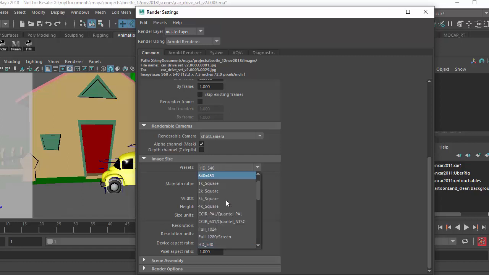Under image size I've picked one of the HD options. Usually we're rendering HD. HD is the 16:9 standard aspect ratio, so this is a relatively low version of it, a low poly version of it, quarter HD, but it still renders 16:9 aspect ratio.